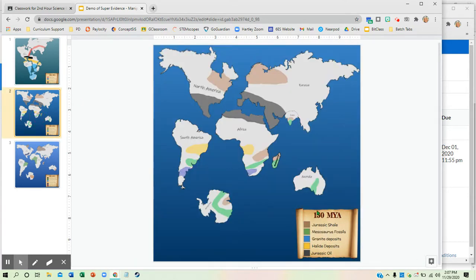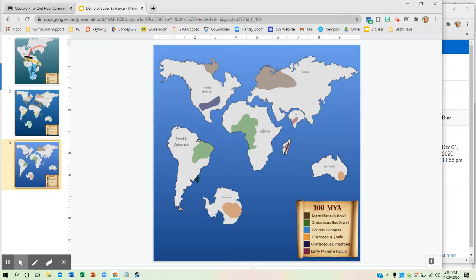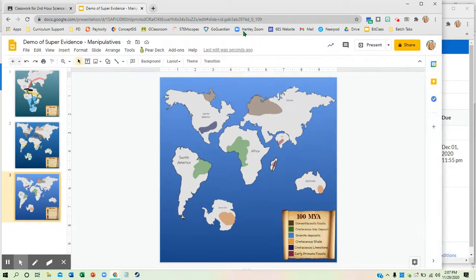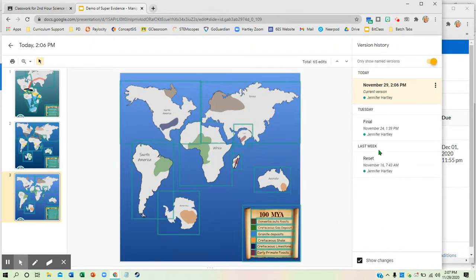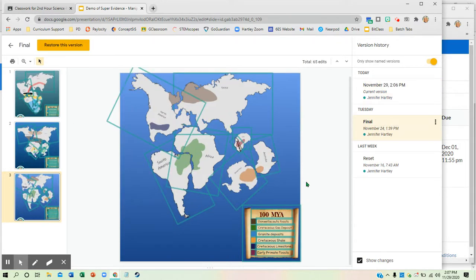Okay, so once you've got this one done, you can go on. This one's 150 million years ago, so you're going to move those around, try to get those to match up as best you can. And then same with this one. Okay, so that part's fairly straightforward. Then, actually, I'll tell you what, I'm going to show you what my final product looked like. It does not have to be exactly the same as yours. Let's see, there's my final. But it's helpful for doing the next part of this. So I'm going to restore that version.